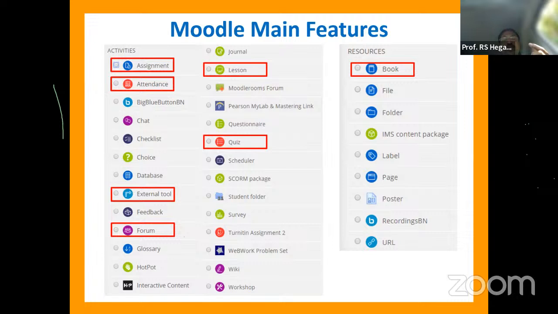Whatever I am using, I will show you. Quiz, I have used extensively. We used this quiz very extensively during the Corona period, and even now we are using it. Particularly, I am using this quiz to conduct examinations and that kind of thing. We use the quiz.